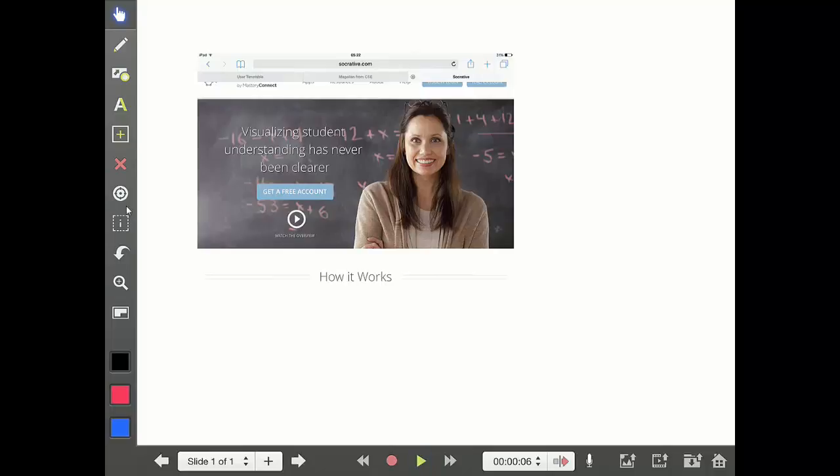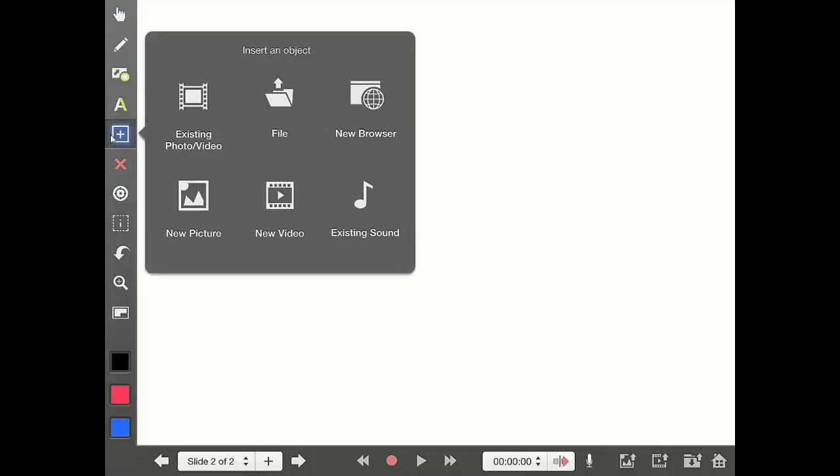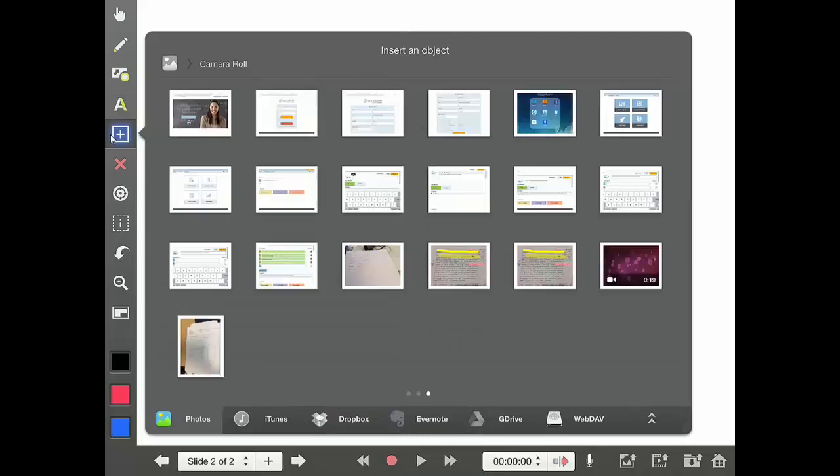So we might want to move on to a new part of our video next. I'm going to click the plus button in this slide sorter area here. That creates a new slide. If I use the plus and a square icon, I can add content. I can include an existing video or photo. It's usually useful just to use photos.